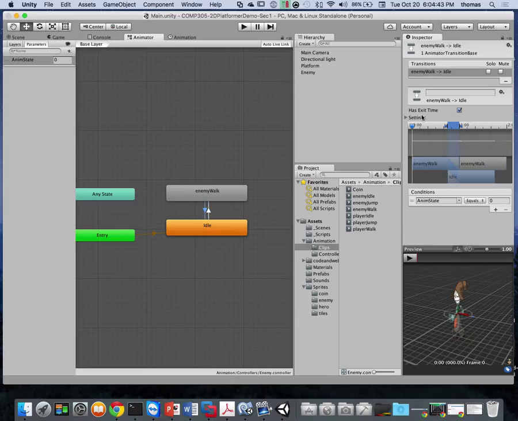I make sure that has exit time is unchecked, because that means it's going to wait for my animation to finish before I move, which is bad. And I've got an animation for my enemy.